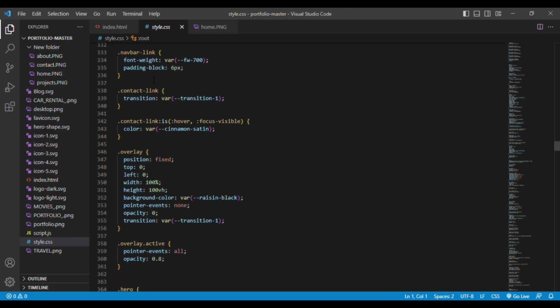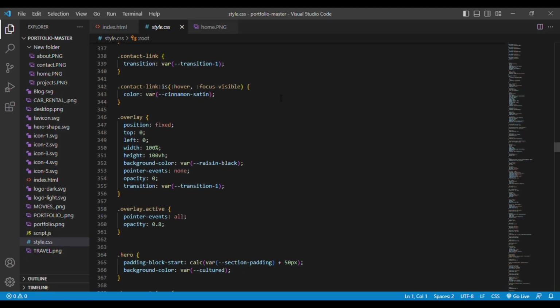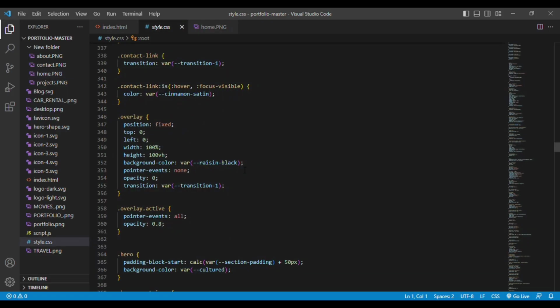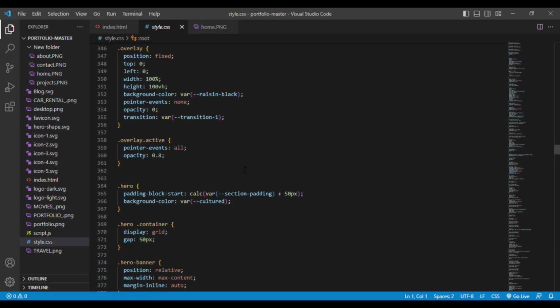Then we have the contact link transition. You can see for the contact link, this is the contact me button. So whenever you hover onto this button, the background color will change and it will move towards upside. Those values are mentioned here. Then we have overlay, that is fixed, top is 0, left is 0, width is 100%, height is 100%, background color is 1, pointer events is none, opacity is 0, transition is where.